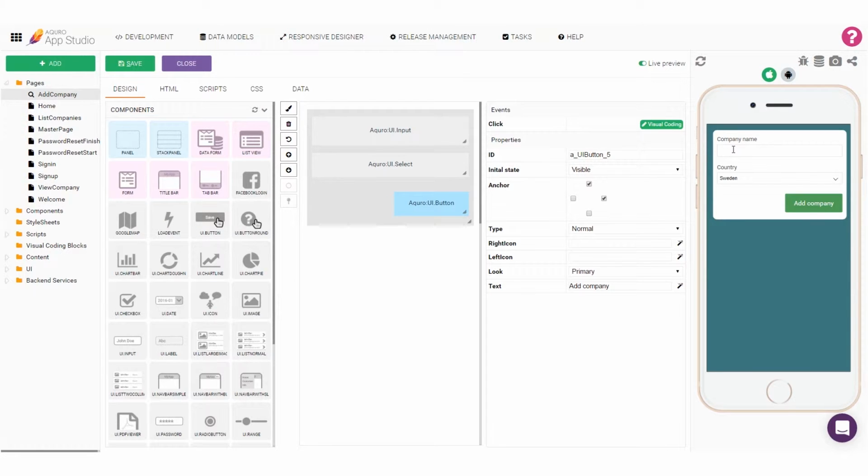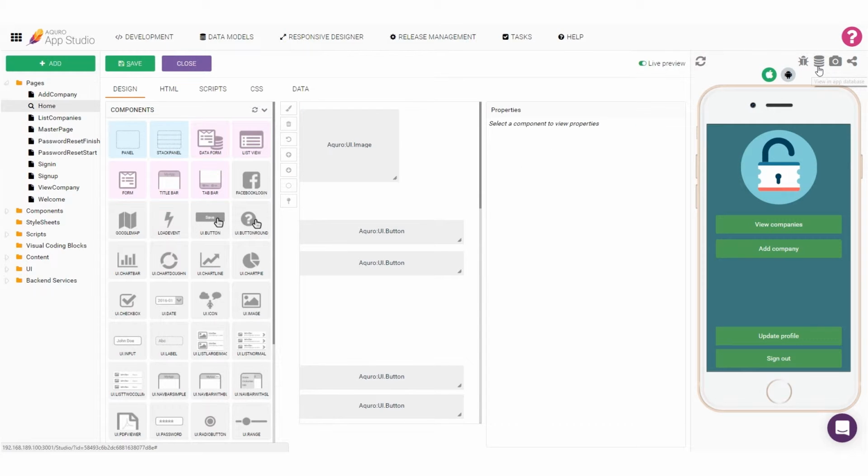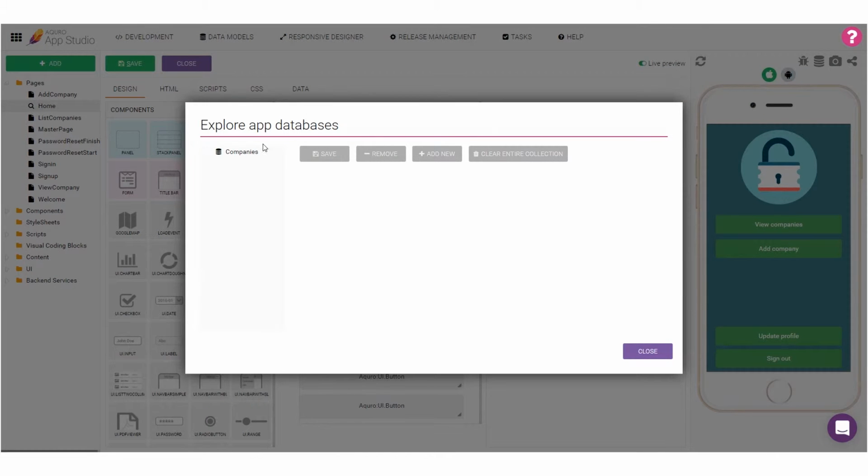I'll now go ahead and try out entering a new company name and clicking Add. Now, as we haven't configured the list view yet, it's hard to tell from here if the data's been added correctly. But we can always examine the app database by clicking the app database icon and then clicking our companies collection. As expected, we can now find our new company stored in the app database.